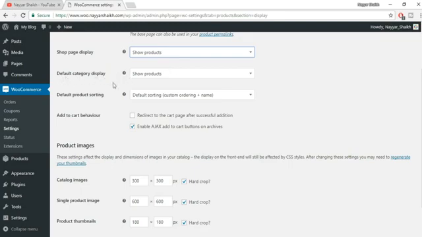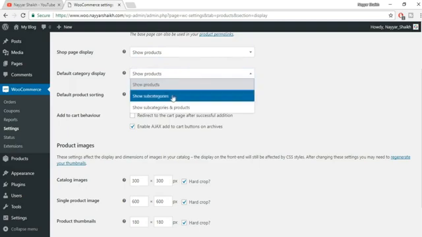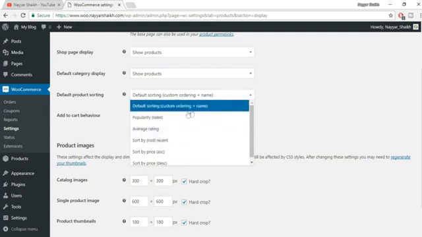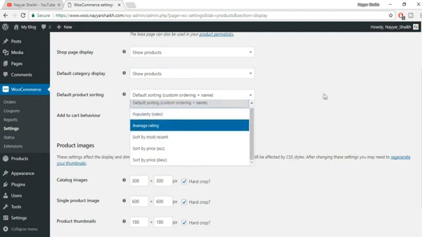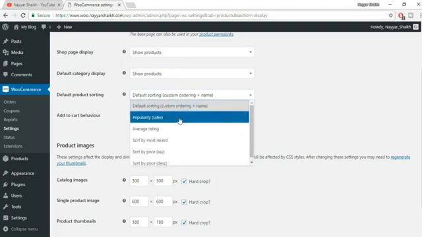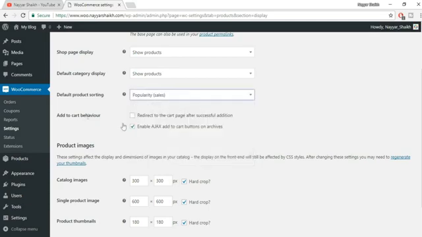Second option is default category display. So here also we'll select show products. Default product sorting. You can have a default product sorting, but this is not required because when we go to the shop page, there is a sorting option given at the top. So your user can select any one of these. But you can set any default option, for example, popularity in terms of sales.